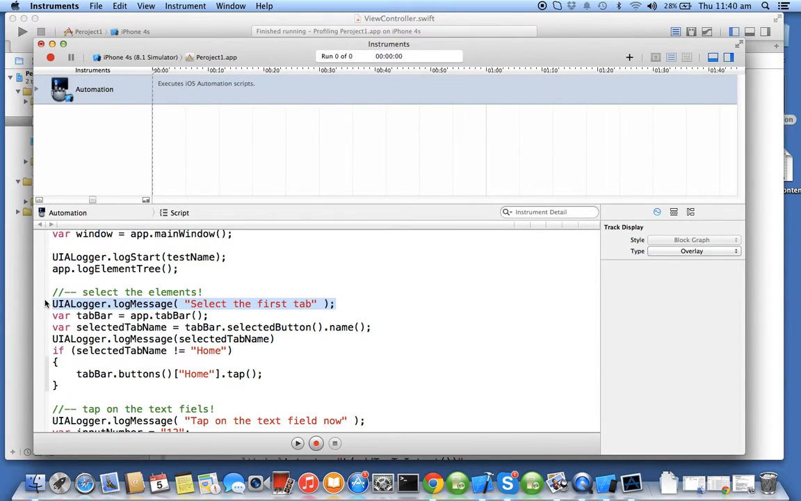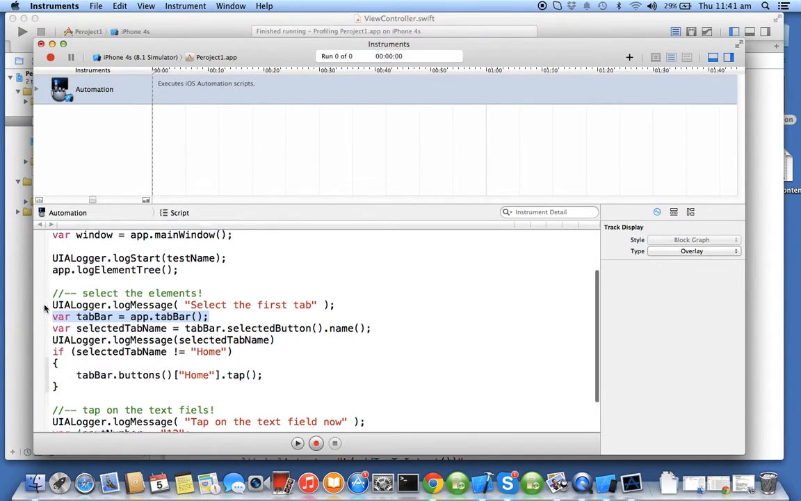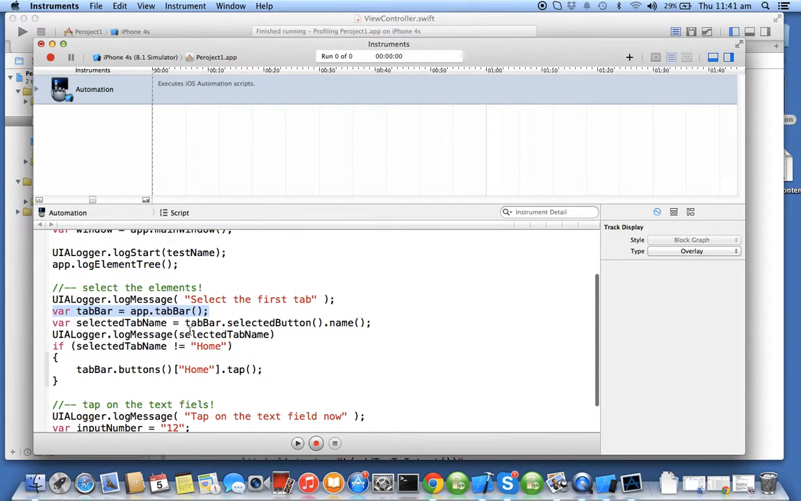Now I want to tap on the tab. I have to make sure that always the first tab is selected. So I'll first get the reference of the tab bar by saying app.tabBar. App is basically my application. Now I want to get the name of the tab bar, so I'll say tabBar.selectedButton. Selected button is nothing but .name. Now if the selected name is not equal to Home, that means some other tab is selected. So tab bar has an array of buttons, where we'll be indexing Home instead of 0, 1 to 3, and then tap.